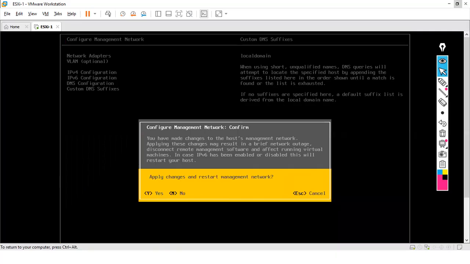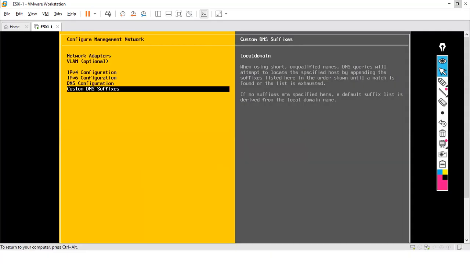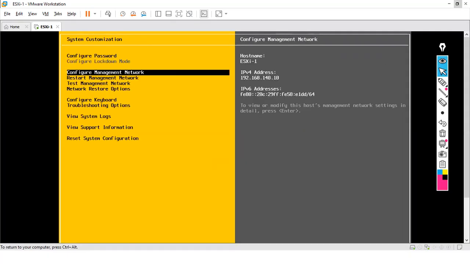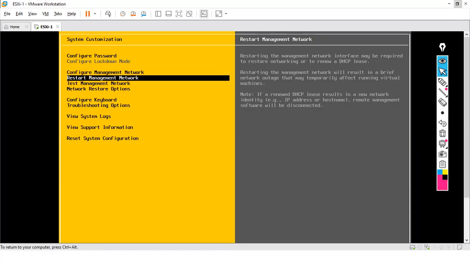When you press escape, it will ask you to restart the management network. So to apply the changes, restart the management network. If you press yes, it will restart the network settings. It will restart only the network settings. It will not restart the server. So we'll click yes, and it has restarted the network settings. Again, if you want to restart the network settings, you will select this option, restart management network. It will restart again. So let us restart one more time.